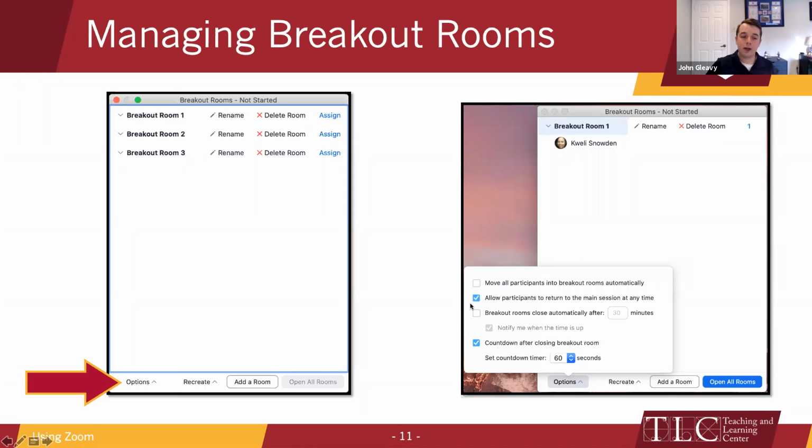The second option that we see checked off on the screenshot is allow participants to return to the main session at any time. That's a mouthful, right? In essence, we like to keep that on because if a student has a question and wants to come back to that main room to ask you a question, they can easily do so.